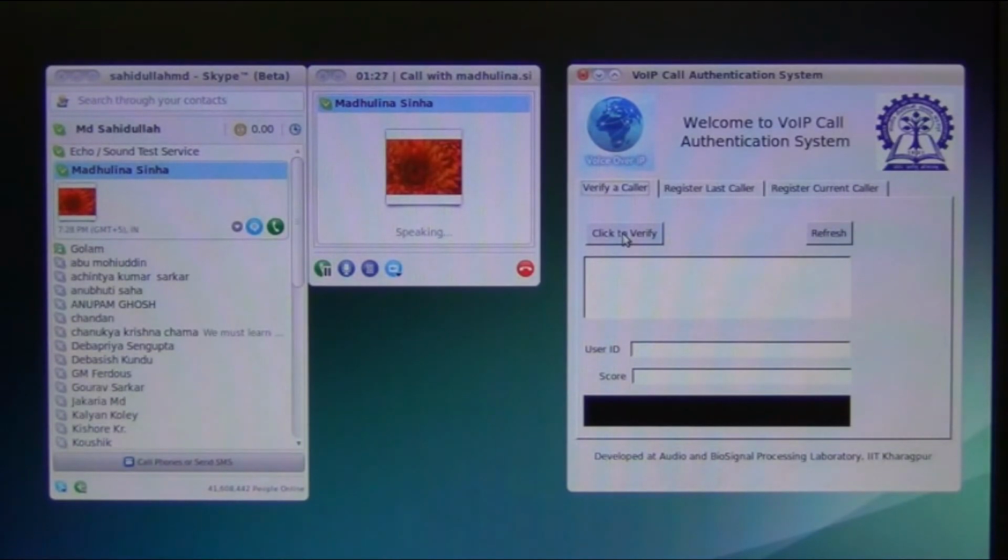Once again, the imposter caller is speaking. Click to verify button is clicked. And again the system shows imposter caller. This system can be used to enhance security during a telephonic interview or a teleconference.